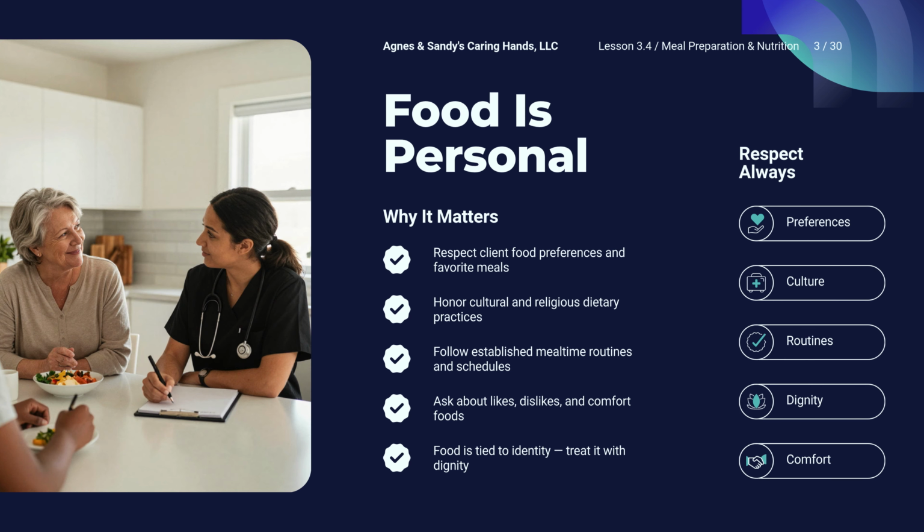Food can be closely connected to culture, family, religion, memories, and personal identity. Do not force your own food preferences onto the client. If there are multiple approved options, allow the client to choose. For example, you might ask whether they would prefer oatmeal or toast for breakfast. Respecting reasonable preferences can make meals more enjoyable and encourage better participation.